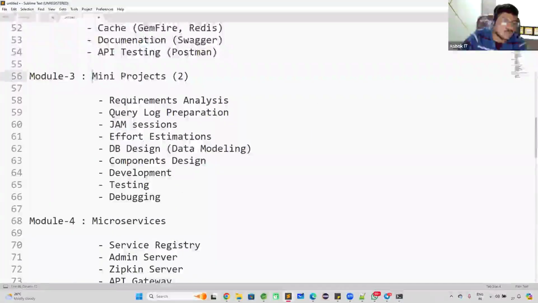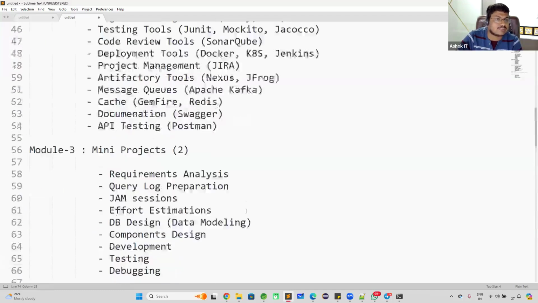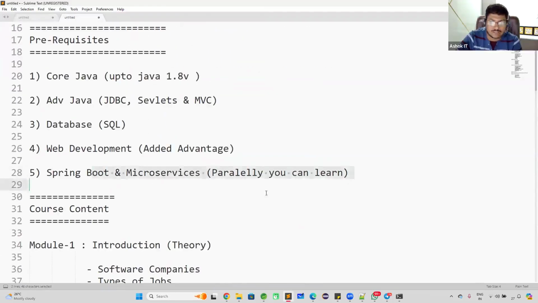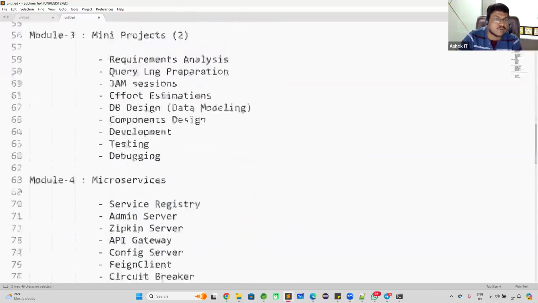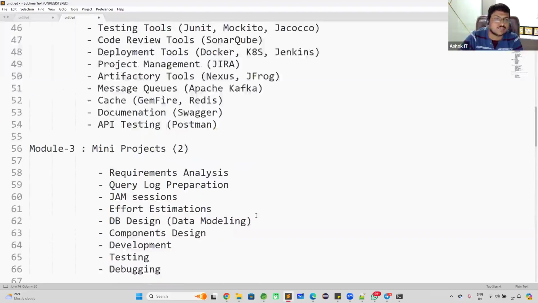And coming to module 3, 2 mini projects you are going to learn here. Basically, I will change your thought process as part of these mini projects. Requirement analysis, database design and all these parts we are going to think about. And microservices: complete in-depth coverage of microservices we are going to cover in the microservices course. Here, I will give you a basic overview of microservices, which we are going to use in the project development.